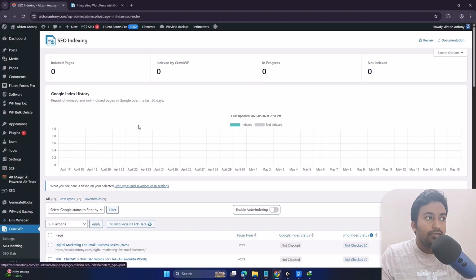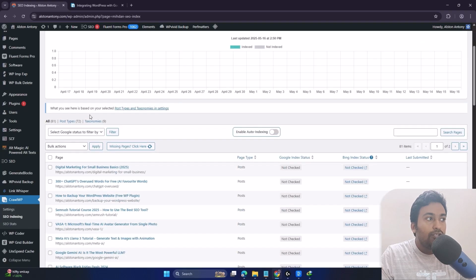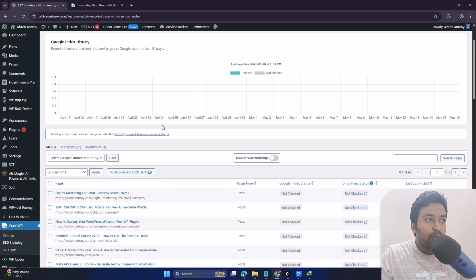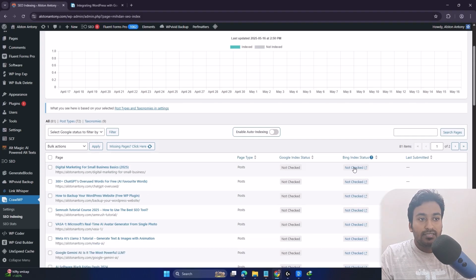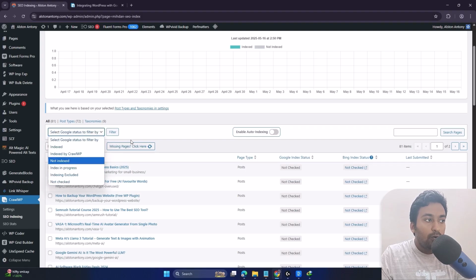This is the next main thing, which is SEO indexing. This is the pro feature which we get. We see index pages: indexed by crawl, in progress, not indexed. So we can see all the posts which I selected based on my taxonomy and the options which I set in settings. It is giving me all those options here. I can either do it one by one. You can see the index status check, whether it is checked or not. So I can filter it, all the things.